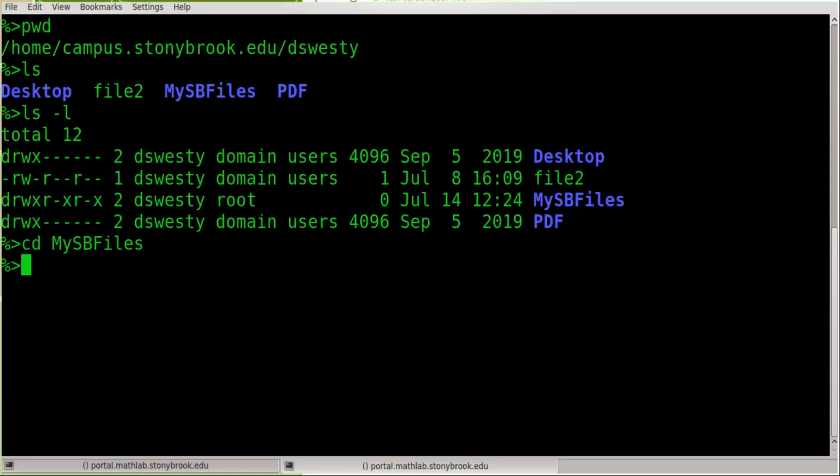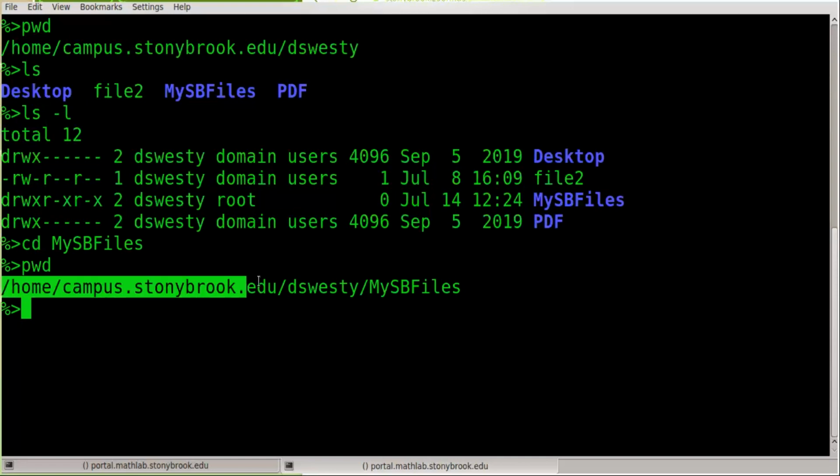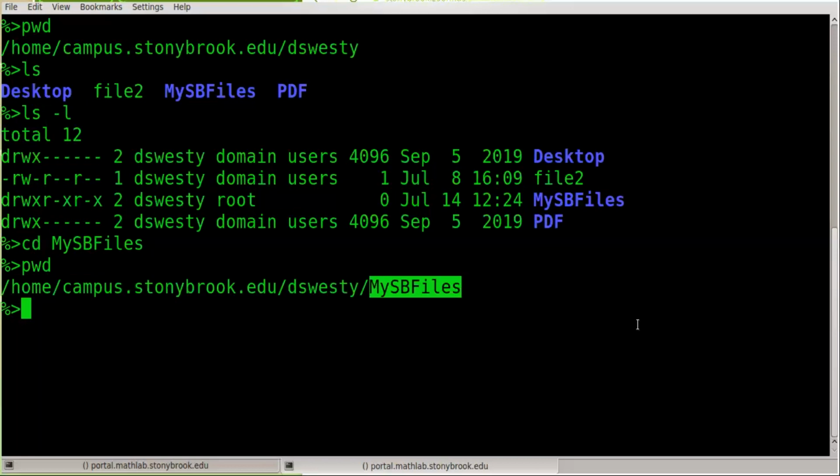How can I make sure that's the case? Well, I can type the pwd command, which gives me my present working directory. That's what pwd stands for. And we can see now that the absolute path to our current working directory has what was formerly our home directory right here, and then a slash followed by MySB files, which is a subdirectory of my home directory.